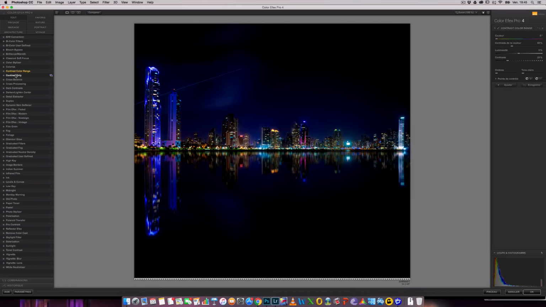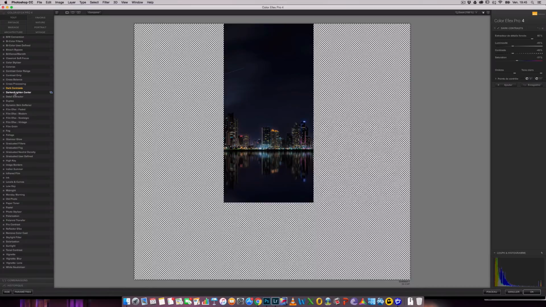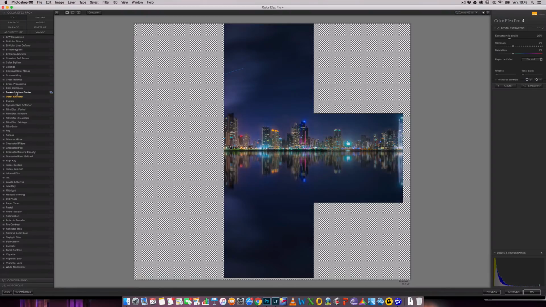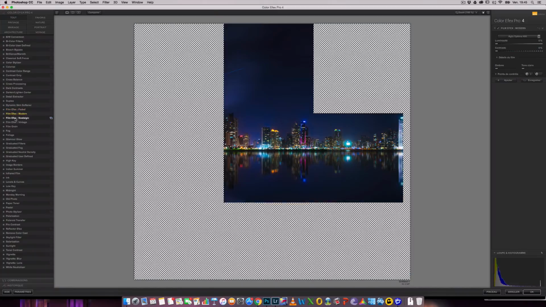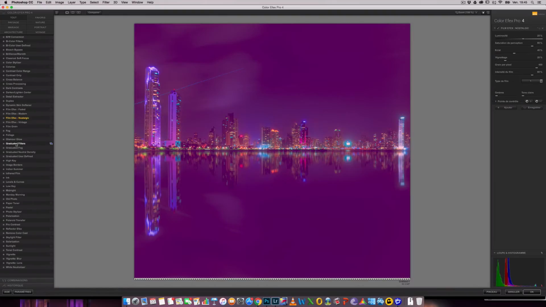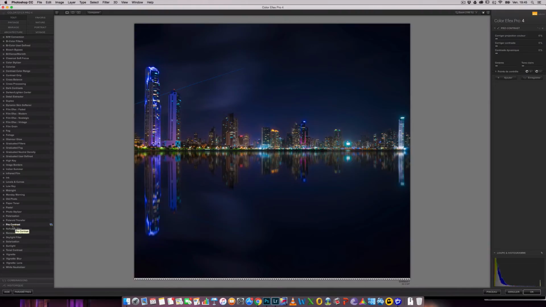Well, you have many effects you can apply to your image. So what I'm going to do here is pro contrast. So I need to go here, pro contrast.